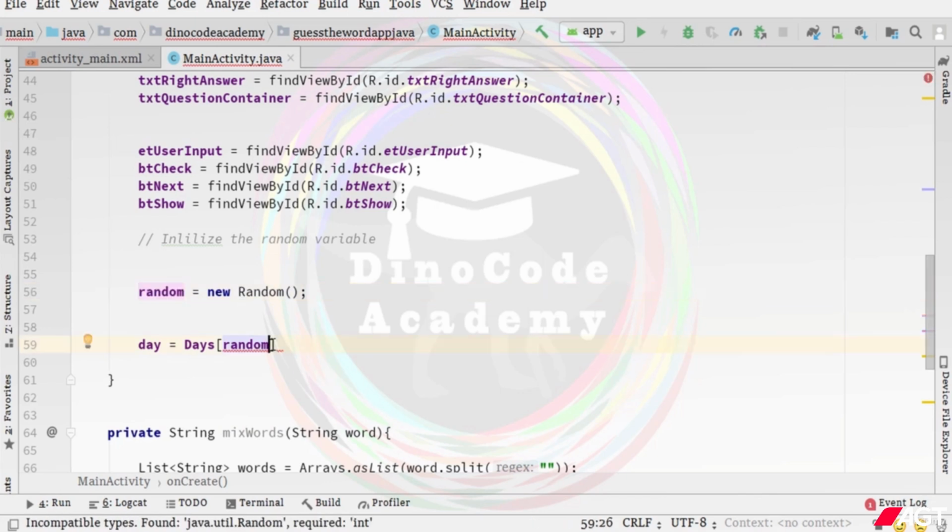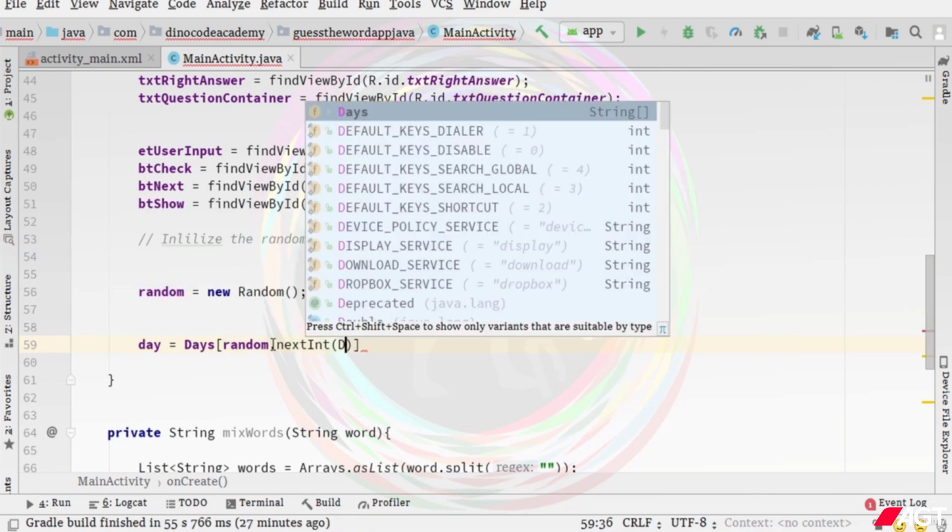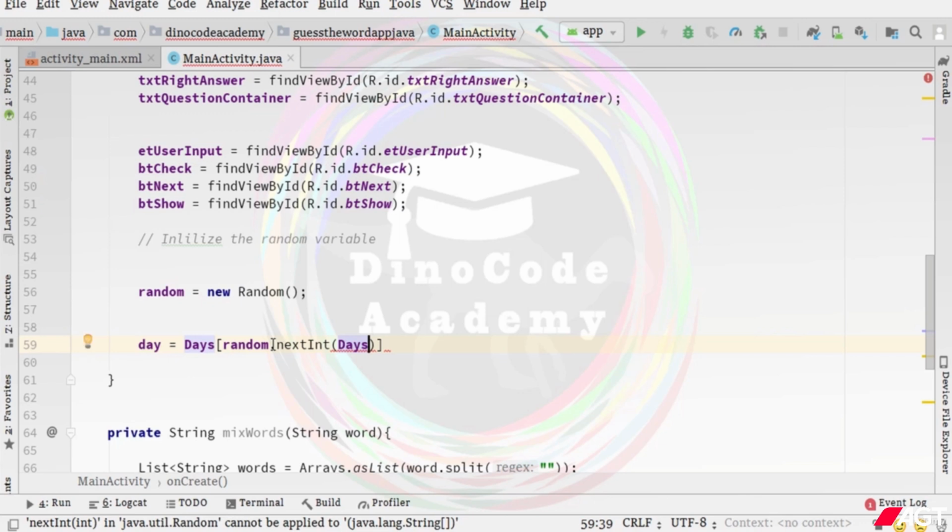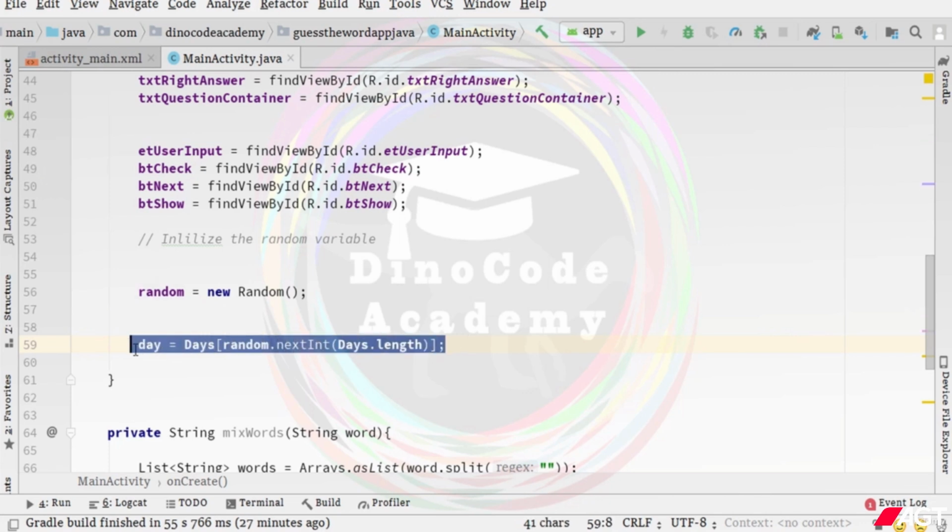Then inside of this nextInt just type the name of the array again, that is days dot length, and at the end hit a semicolon. Now what does this line actually do? It randomly picks one of the elements of the array.